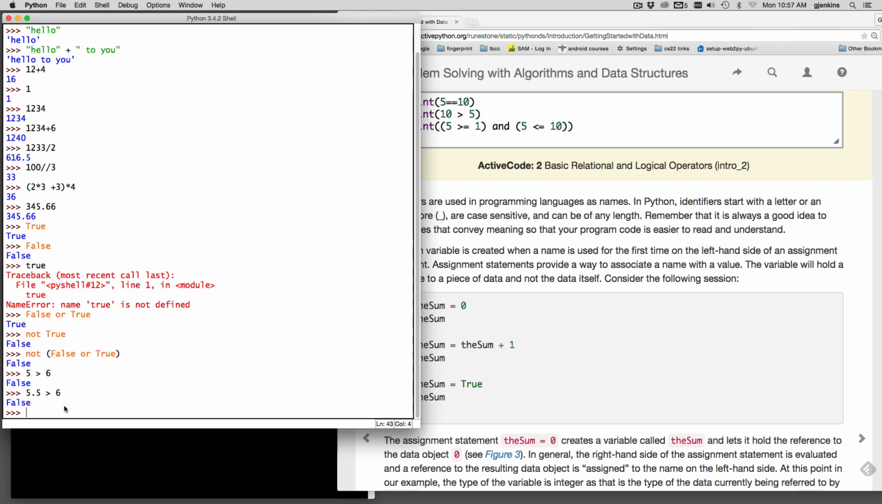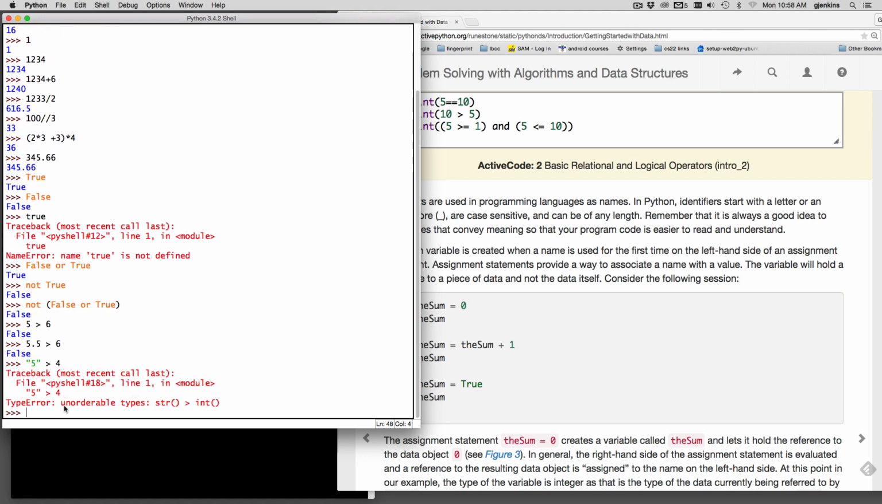But if we compare quote 5, which is a string, is it greater than 4? We get an error. It says unorderable types. It can't compare a string to an int.